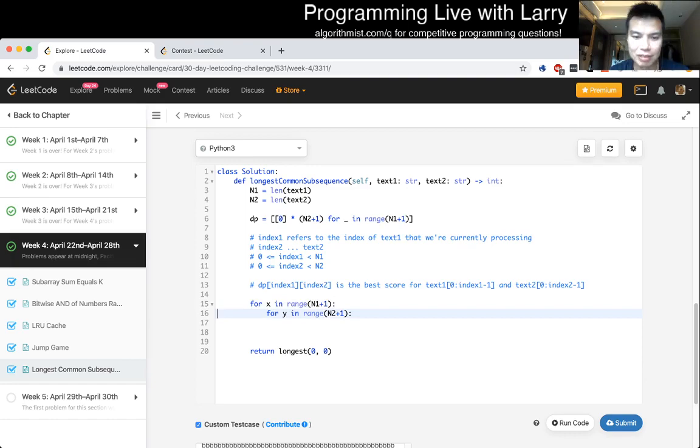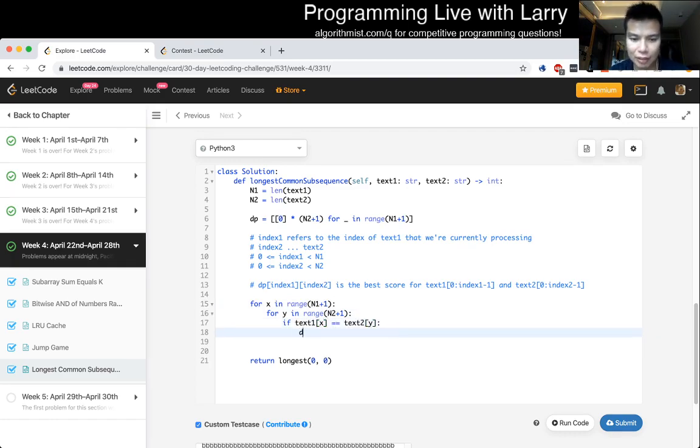Yeah, so from that, everything else is very similar, which is that if text1 of x is equal to text2 of y, then dp of x y should be max of dp of this plus 1 and just itself, I suppose. And that's pretty much it, really. Well, not really, sorry, because that's the equal case.